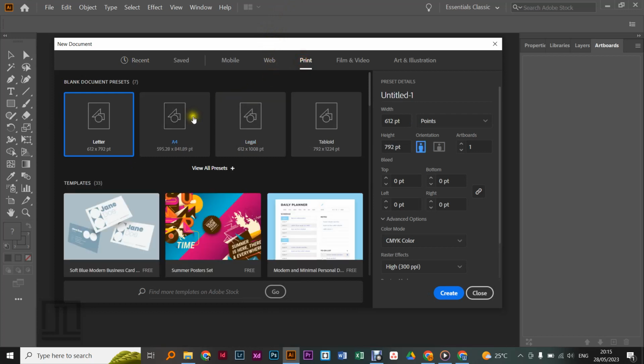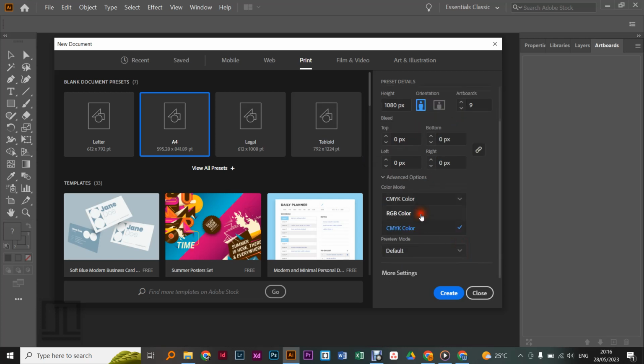Print A4 pixels. So now I want to add lots of pictures. So I'm just going to say the artboard must be the square 1080 by 1080. And I want 1, 2, 3, 4, 5, 6, 7, 8, 9 artboards. And then remember RGB, because you're now going to be making Instagram posts, for example. So you can make bulk Instagram posts at one time.